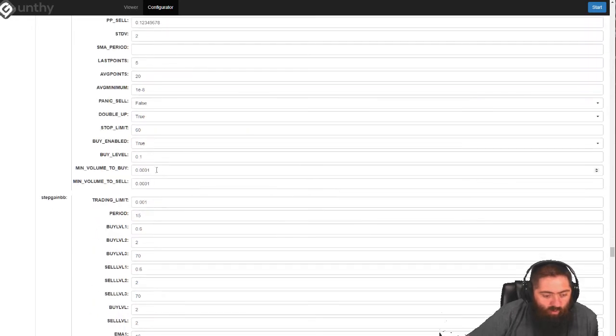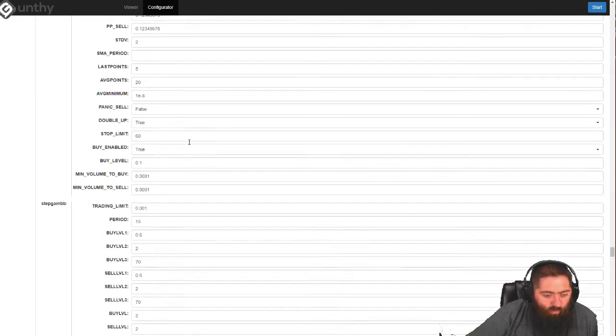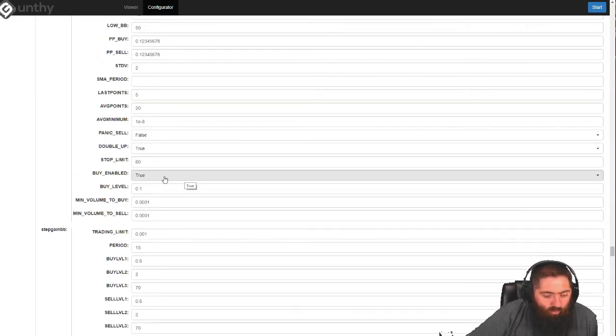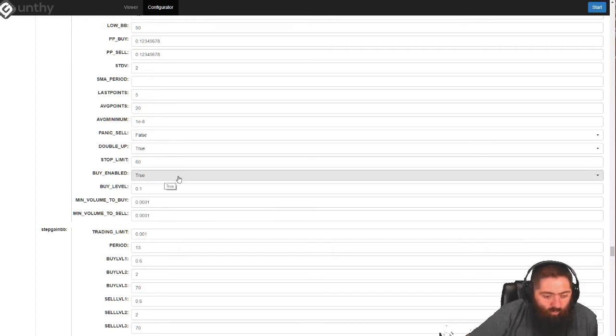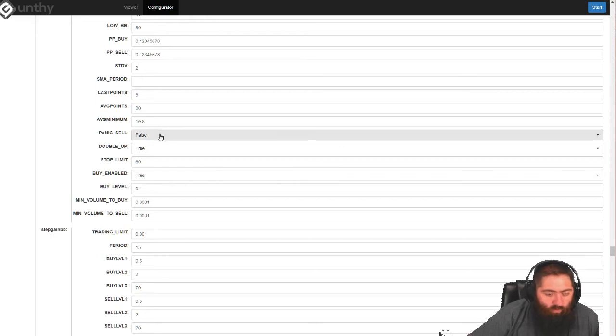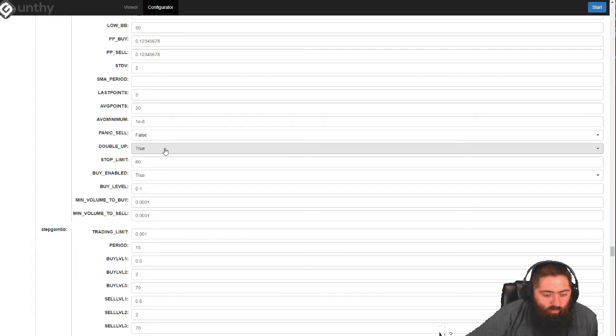So just go through, make sure minimum volume to buy, minimum volume to sell. Buy enabled: if you turn this to false, it will not buy. If you turn panic sell to true, it turns buy enabled to false, because it's just trying to dump everything you got. And then double up: if it starts crashing, it's supposed to double buy or buy at a lower price.